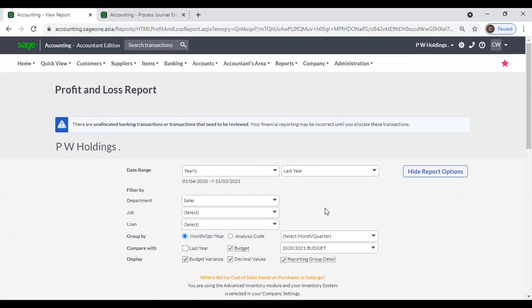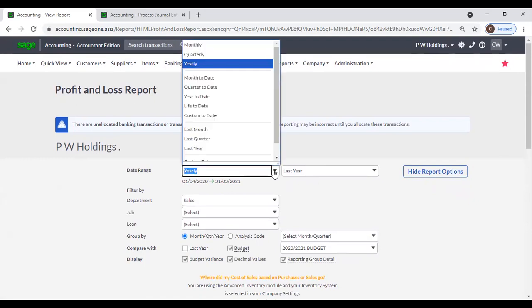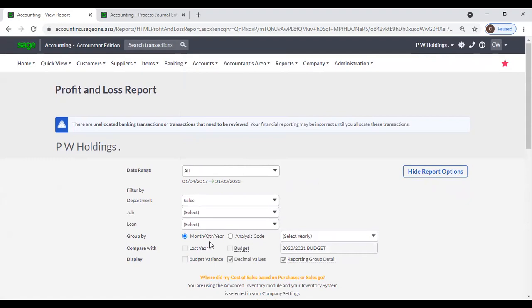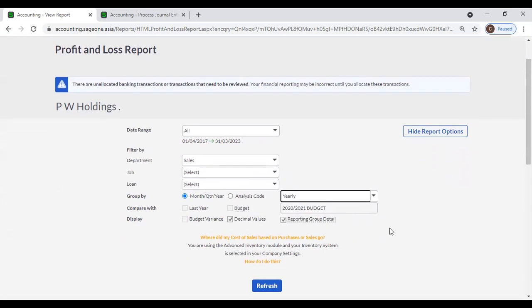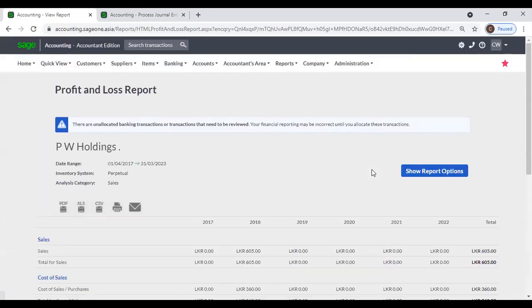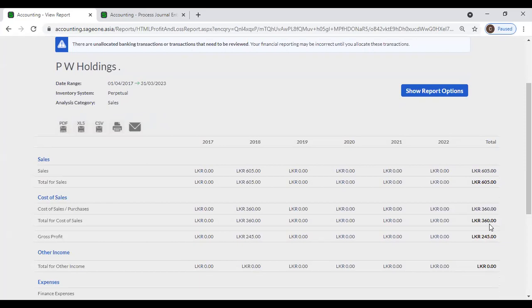Okay, next, there are a few options. Now, if you select all from here, you can group by yearly. Now here you can see group by yearly. Then you can view the yearly profit and loss report. If your company is starting from 2018 or 17, you can view 17, 18, 19, 2020, 2021, 2022, and you can view the total.